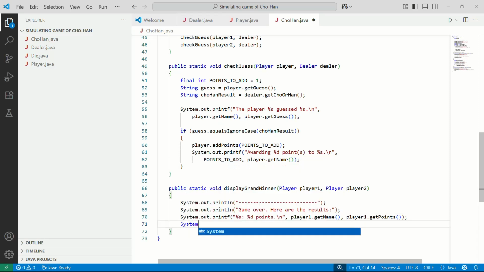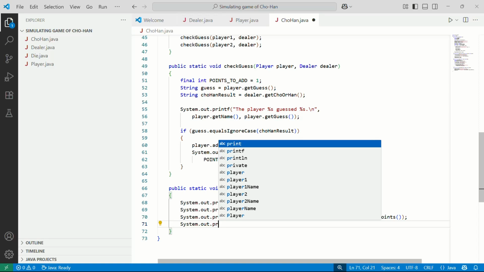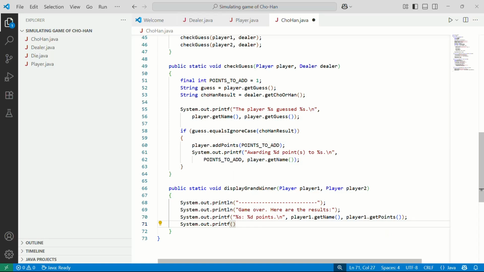And then system.out.printf. This is going to be the same thing except for player 2. So to make this a little bit easier, I'm going to do a copy on all this down through here, and go inside here and do a paste. I'm going to have an extra parenthesis, so I'll delete that. And then all I have to do is change the player 1 to 2 on both of these.